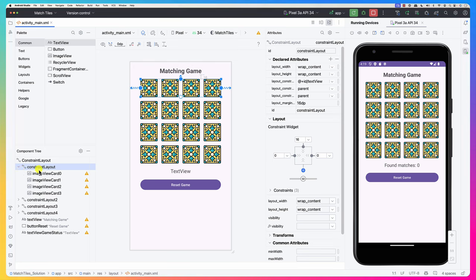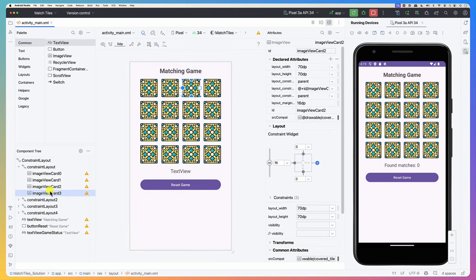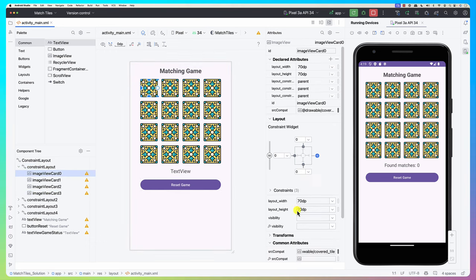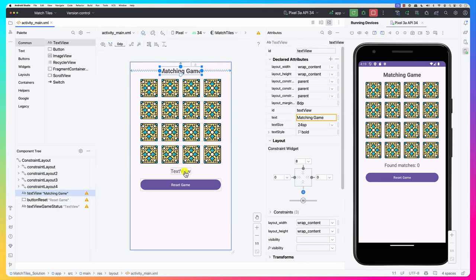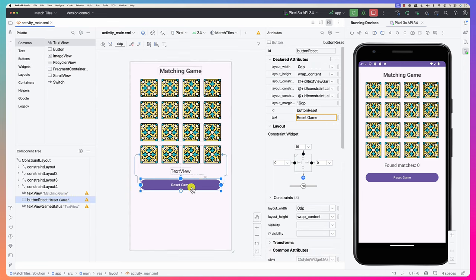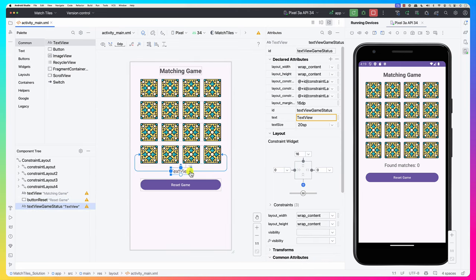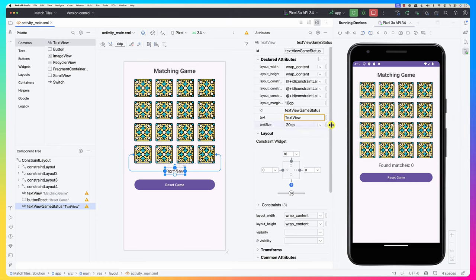All right, so you can see that each row is a constraint layout by itself, and inside it has image views, and these image views have a fixed size, not optimal, but anyhow, here it is. There are 4 rows, and then there is a text view to display the matching game, and then there is a reset button, and then there is a game status text view, nothing too special. All right, so now I will post the solution, but we want to go over the solution together, or build the app together.